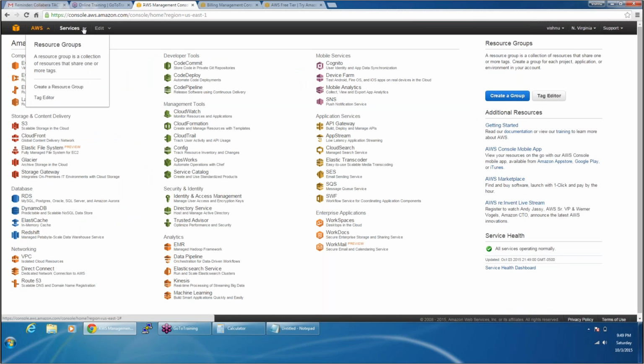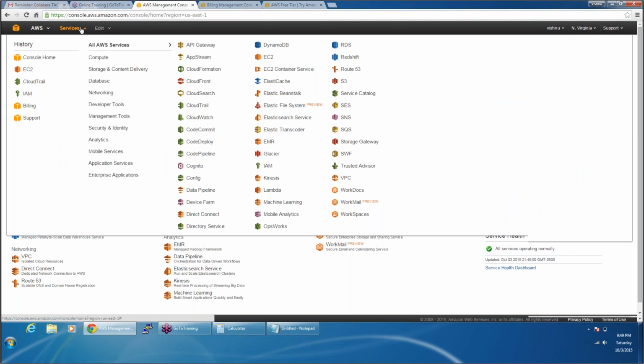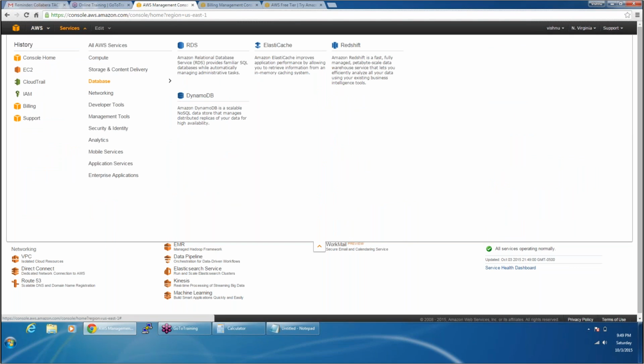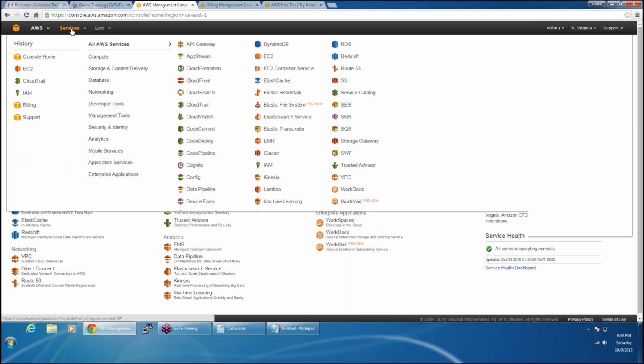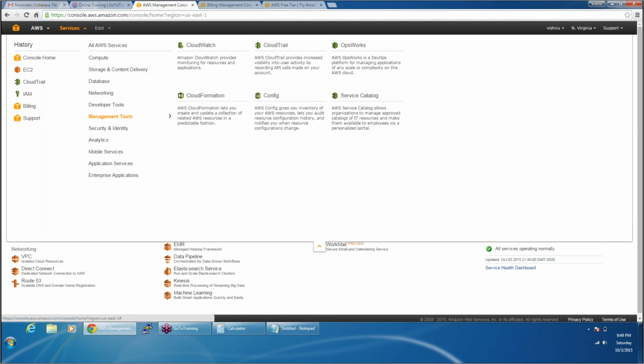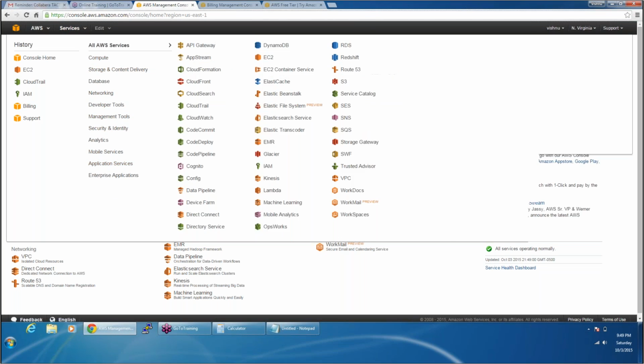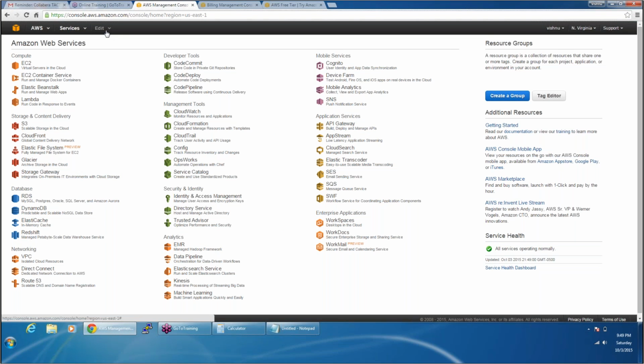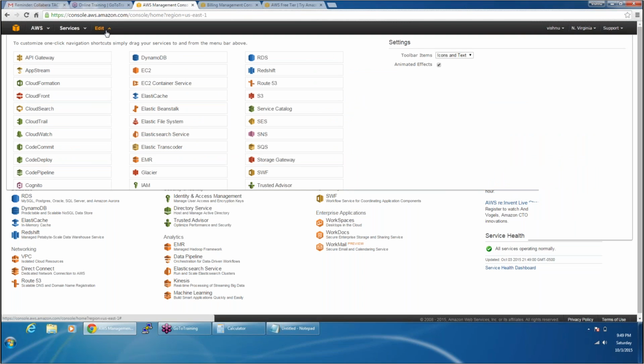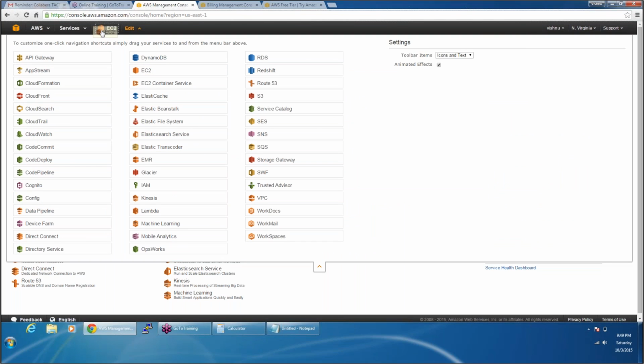Then you have your services. All of the services are categorized here and also listed here. This is all for navigation. Say for example, there's an edit button here. Say I frequently use my EC2, so I can have my shortcuts here. Say I use EC2, S3, and Route 53, and I want to navigate quickly.